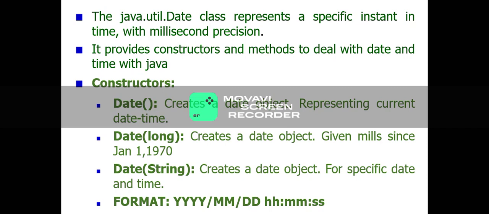Another case is you can pass a string as a parameter, a specific string which is in a date and time format. The basic format of your date is y for year, M for month, and d for date. And as well it has the timing also: hours, minutes, seconds. Basically the y and d can be in uppercase or lowercase.